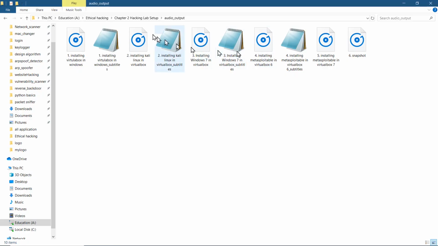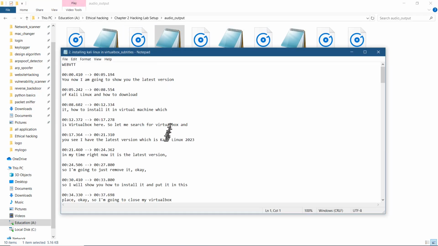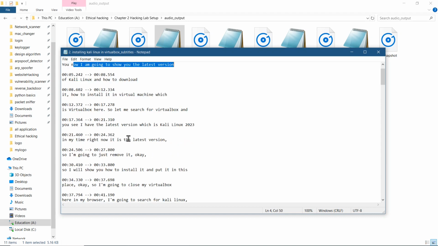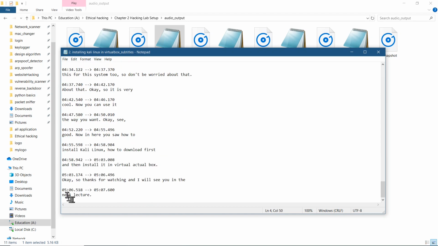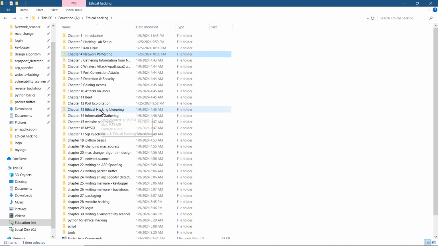Let's go here, and I'm going to open one of them to see if it is the same or not. "I'm going to show you the latest version of Kali Linux and how to download it, how to install it in a virtual machine, which is VirtualBox here. So let me search for VirtualBox and you'll see." So here you see we have the timestamp, then we have the text, the speech, and you see it is this one. "Thanks for watching, and I will see you in the next lecture." So that is cool. Our program is working.